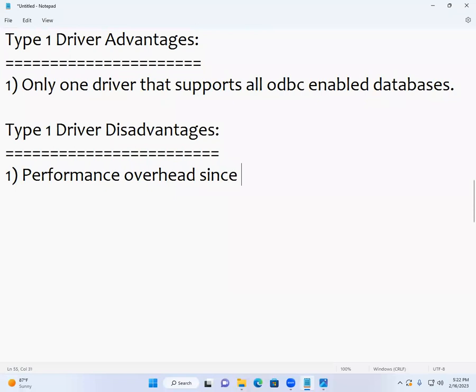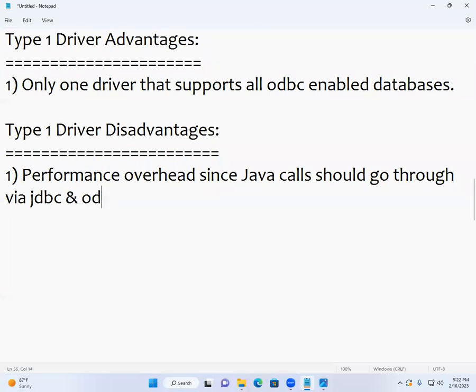Since Java calls should go through JDBC and ODBC drivers, in between, two drivers are there. JDBC driver is there, ODBC driver is there. That's what, from a performance point of view, is poor. Performance overhead, since Java calls should go through JDBC and ODBC drivers. So between Java and database, JDBC driver is there, ODBC driver is there. That's what performance overhead. Okay.